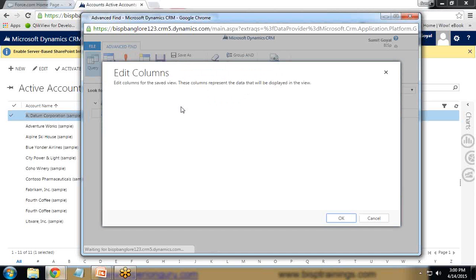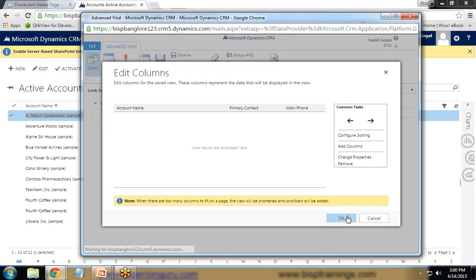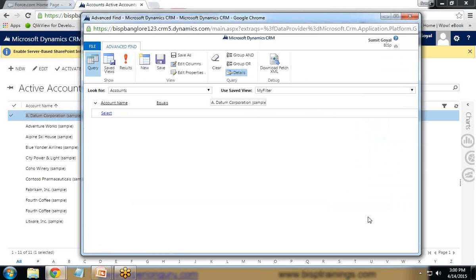We can go to edit columns, and we can edit the columns for the saved view. Okay. So it will display account name, primary phone number. So we can edit the columns, we can add columns, or we can remove the columns as well.